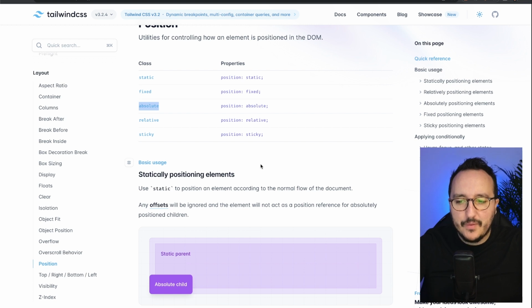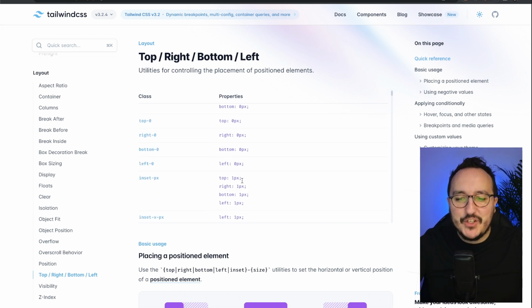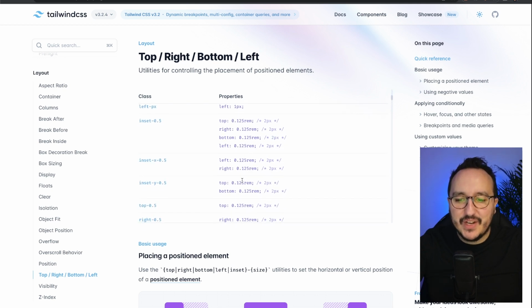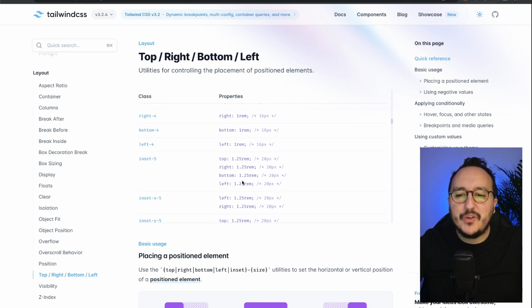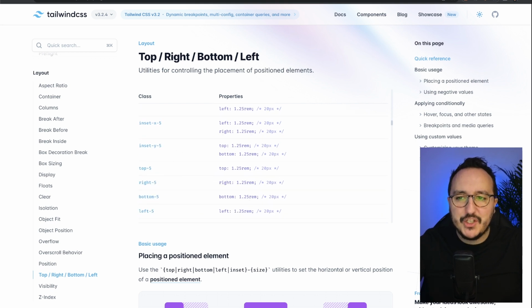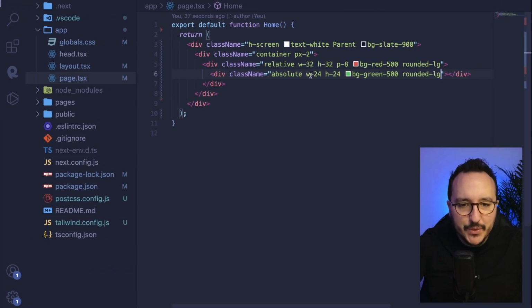However, what I can do now with this absolute position is to work on the top, right, left, or bottom. And what's cool is that I've got plenty of classes that help me deal with top, bottom, etc. And exactly like padding and margin, I can work on the position that I want. So I want this green square to be on the top instead of the bottom. What I can do now is next to absolute to put top-0.